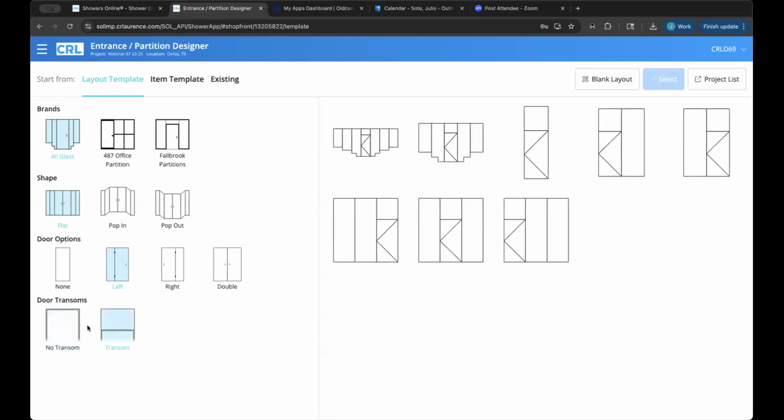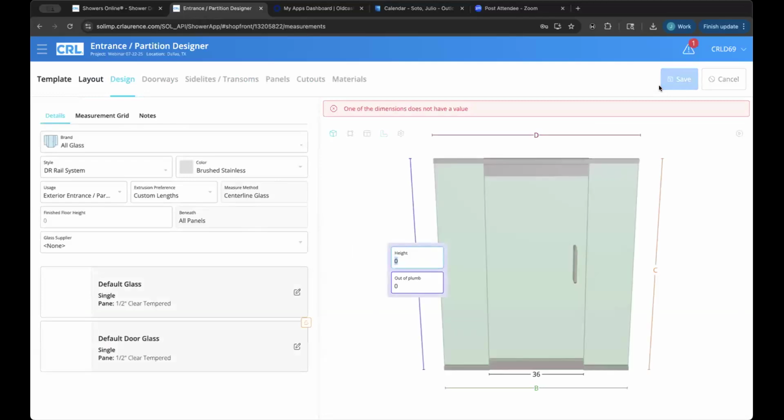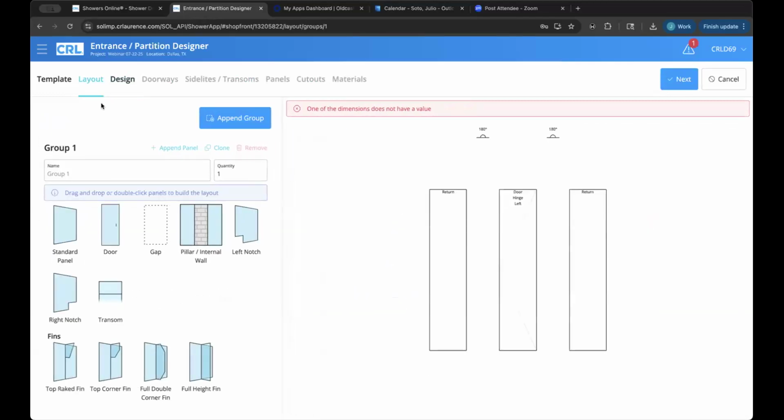You can add a transom if necessary, if you have a bigger opening. But for us, we'll keep it pretty straightforward, just because we want to make sure we highlight the ones that are most common for what we see, at least on a day-to-day basis. So we'll go ahead and select a door in the middle with two side light panels. And you can always go back and change. So I'll just highlight this. It's going to be in layout.